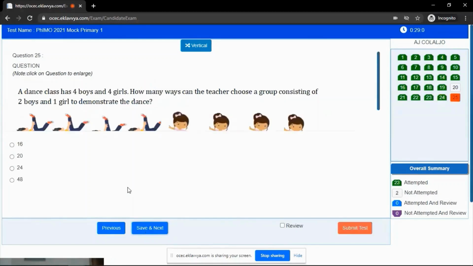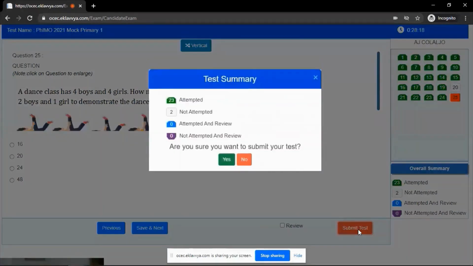24, 25. Now, when you reach number 25, an additional button will pop out here. You can see here the submit test. So if you're done answering your exam, you click submit test. Before you can submit your test, you will be shown the test summary. As you can see here, you have 23 items attempted, meaning I have 23 items that I answered already. I have 2 not attempted. Those are number 20 and number 25. Then you will be asked, are you sure you want to submit your test? Yes or no? So let's go back.